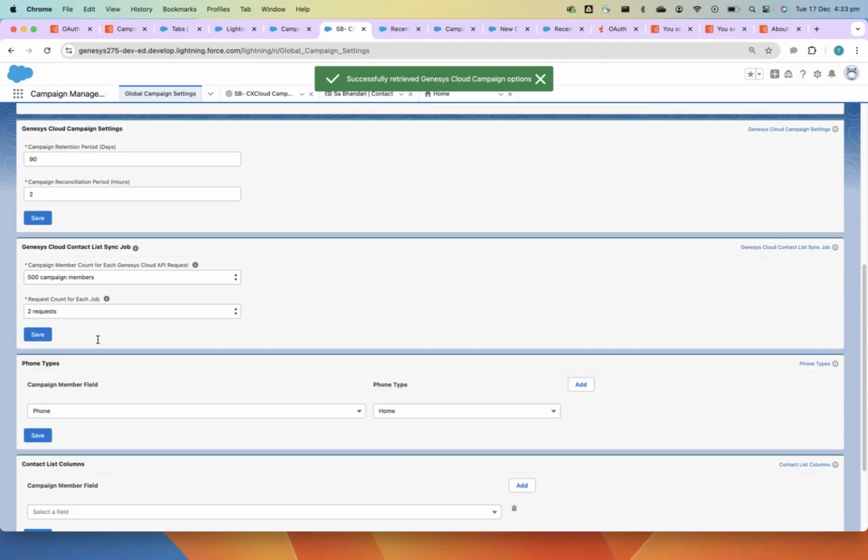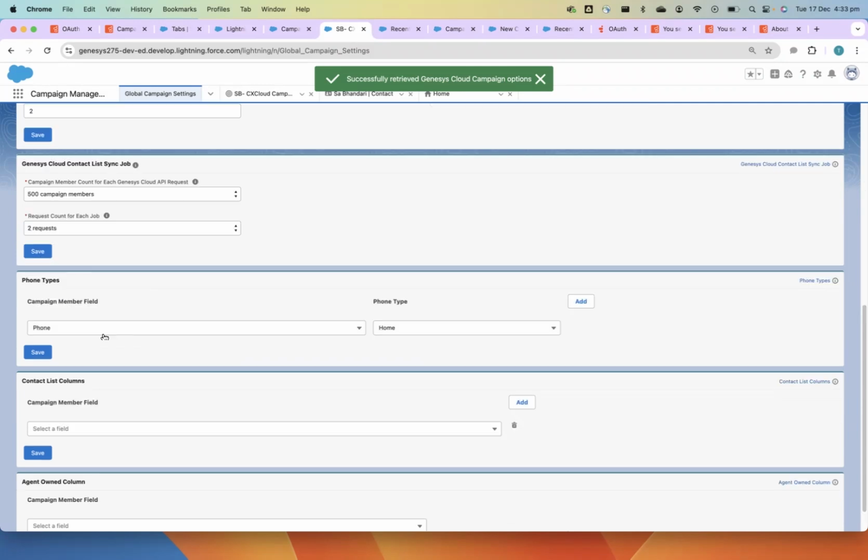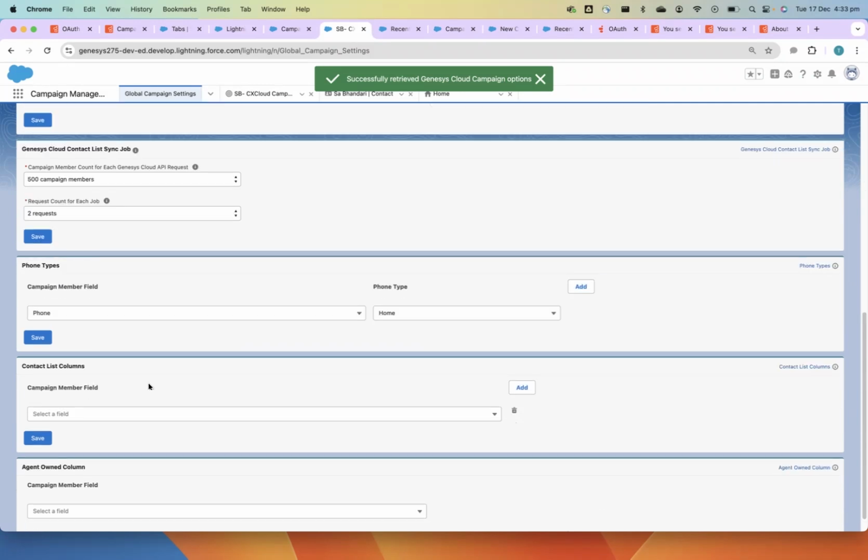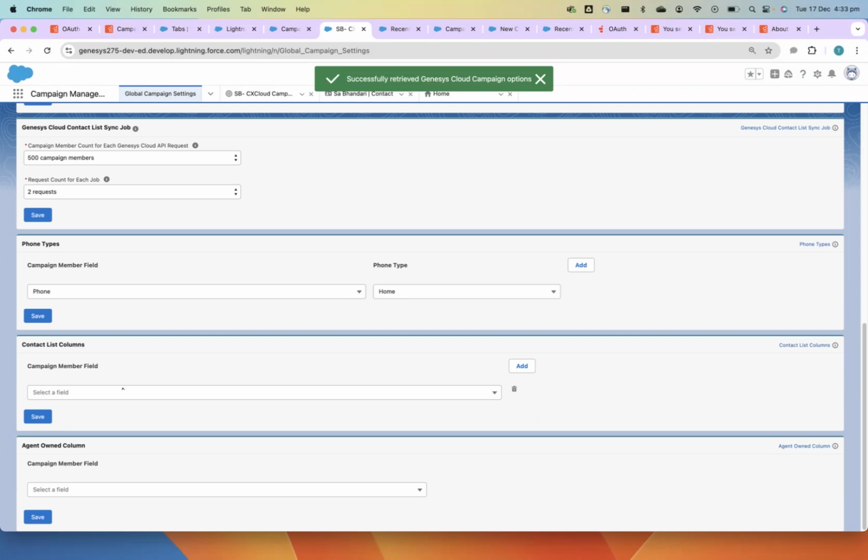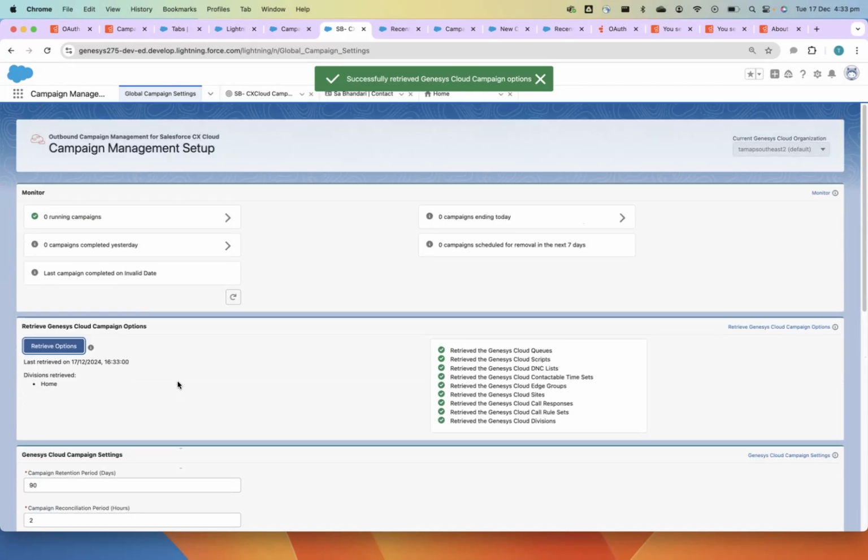And then we have contact list sync job. At the moment, I've created 500. So the maximum we can create is 500 and the number of times we can create, maximum is 2 requests. And then we set up which phone type we want to use, contact list column if we want contact list columns. If we also want to add agent owned column, we can add that here. So this is the global campaign settings.